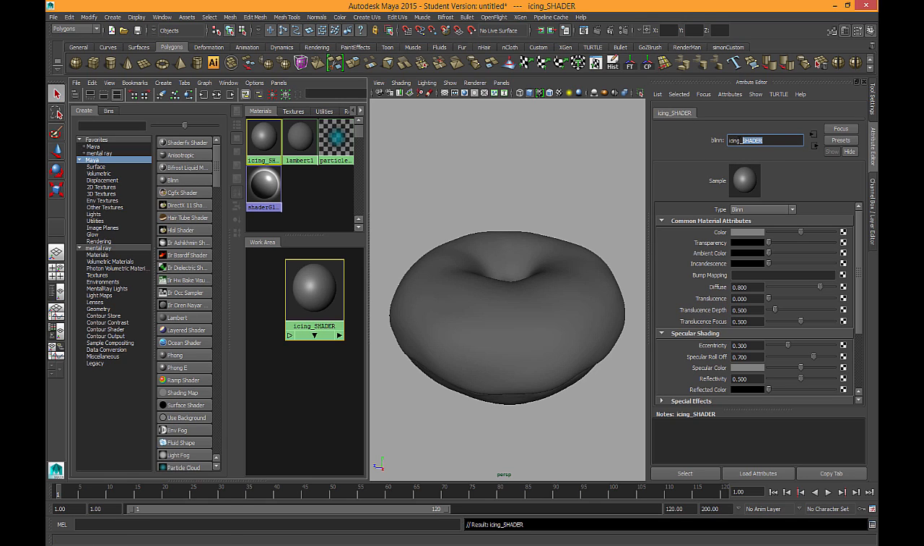My habit generally is to put the word shader at the end in capitals, just so it's going to stand out a bit more if we're trying to view the scene in various lists and so on. So I know that that's definitely a material shader.